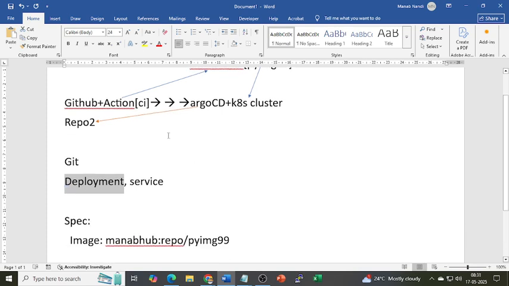So let's try to understand this side as well as this side, and then we have to add it. So the GitHub Actions side and the ArgoCD side.